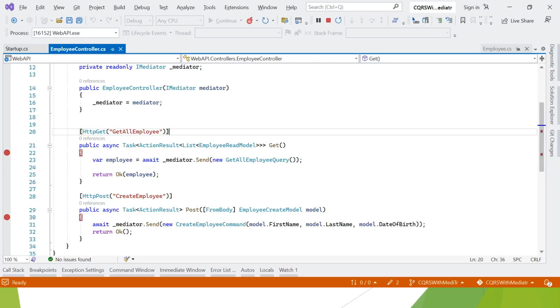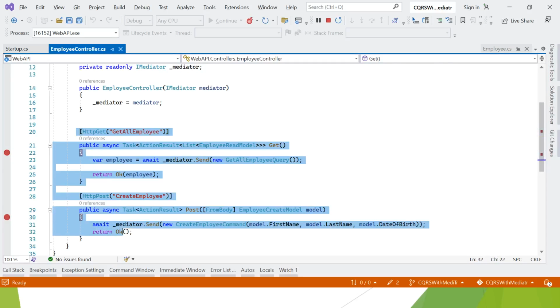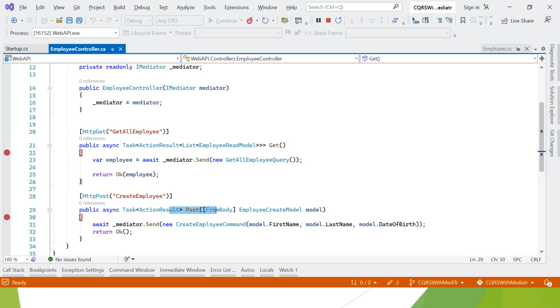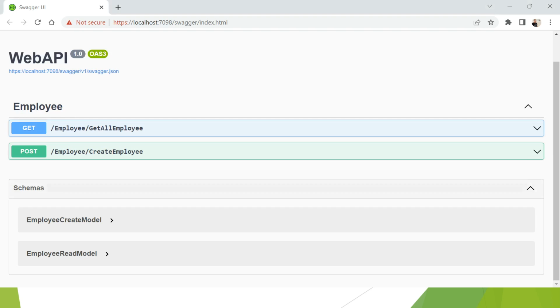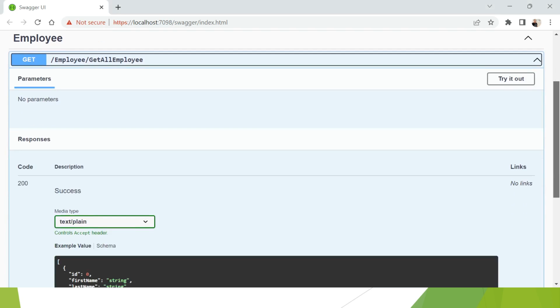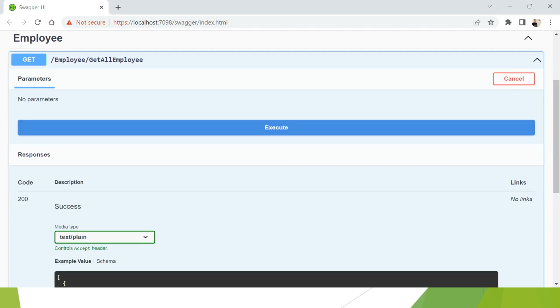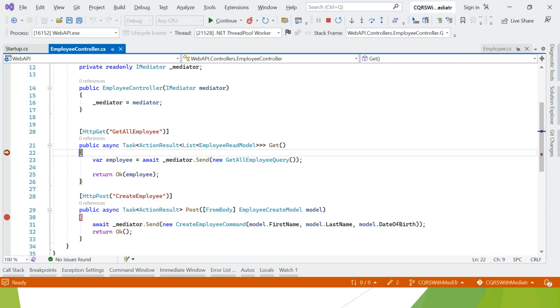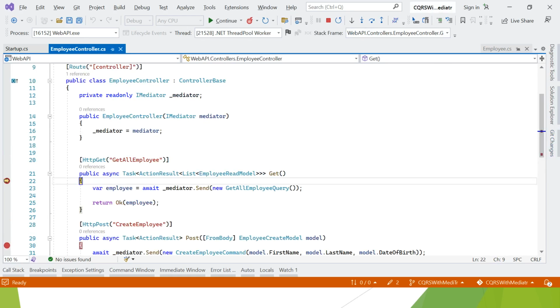Okay, so we have two controllers here, one for the GET and one for the POST. I have added a debugger here, so let's see. I'm going to try out GET. What is happening here right now, you can see I have already initialized the IMediator. By dependency injection it is going to initialize here, and I'll get the object here, the Mediator library, and I'm going to send.